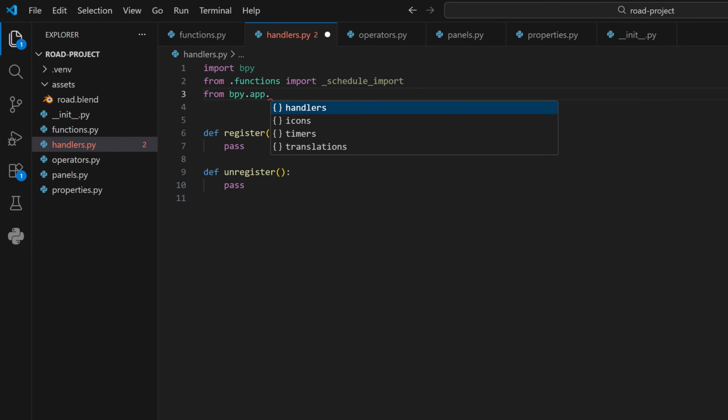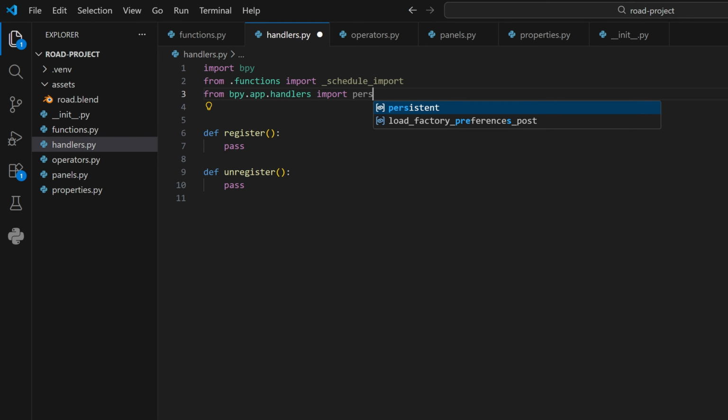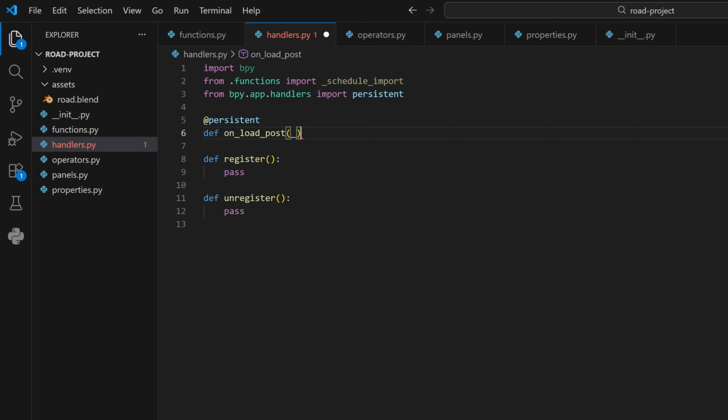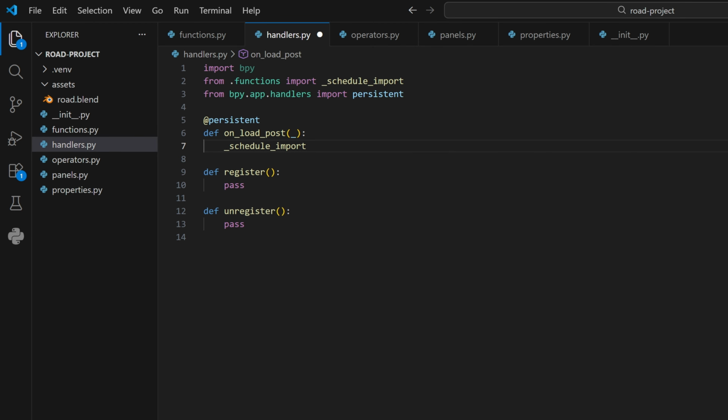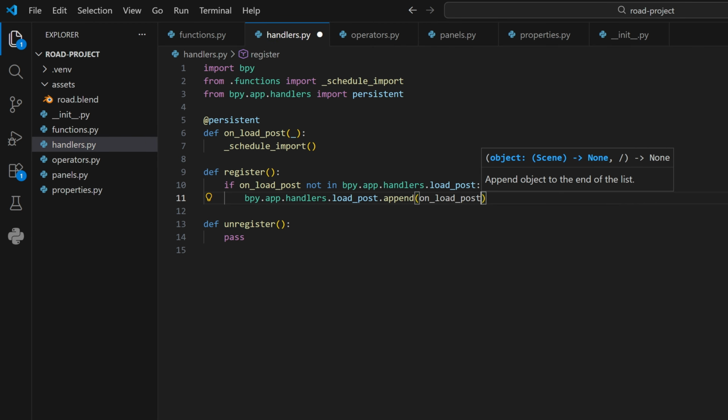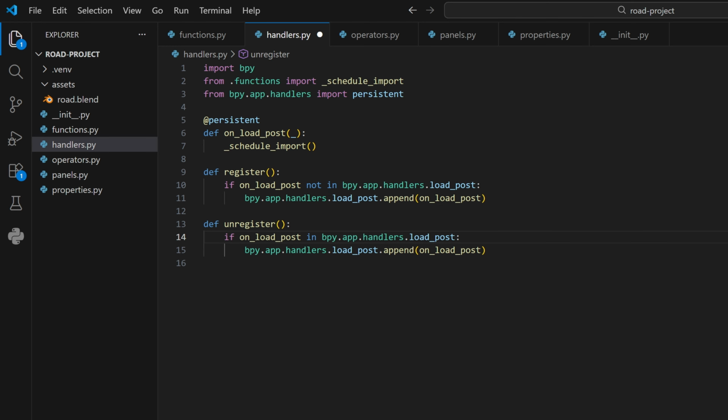Let's move to the handlers file and import both the function and the persistent decorator. We define a function called onloadPost and decorate it with persistent, so Blender doesn't remove it when opening a new file. Then we append it to the loadPost handler, but only if it hasn't been added already. And just like with the registration, we also need to properly remove it when unregistered.